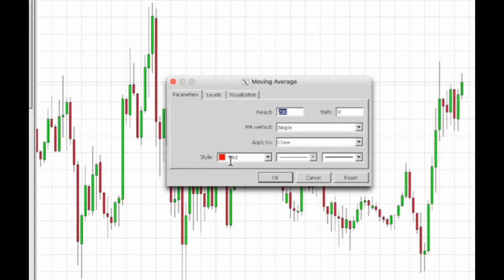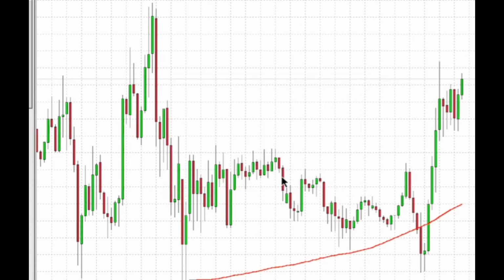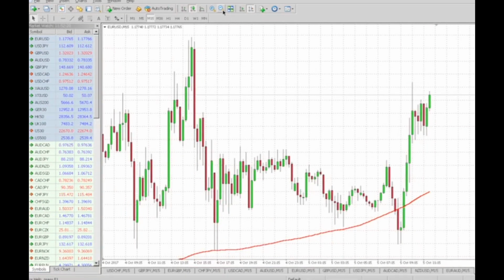So I'm going to show you how to set each indicator. In this case, we are going to set a 200 moving average and we are going to leave the color as red. When you do that, you can select the line to be thicker or thinner, then click OK and you can see it on our chart.